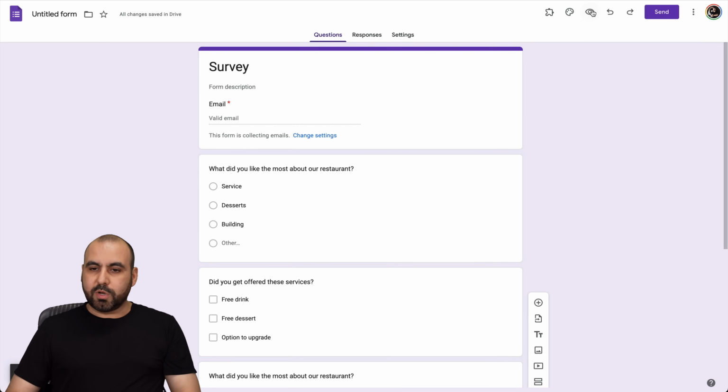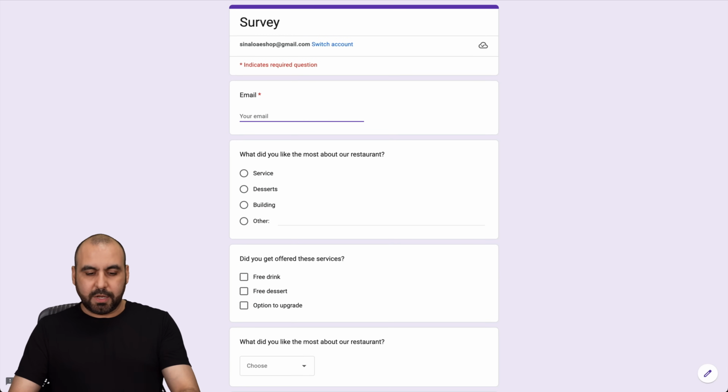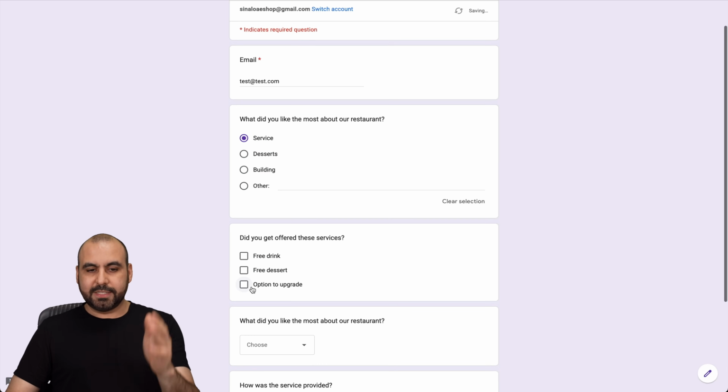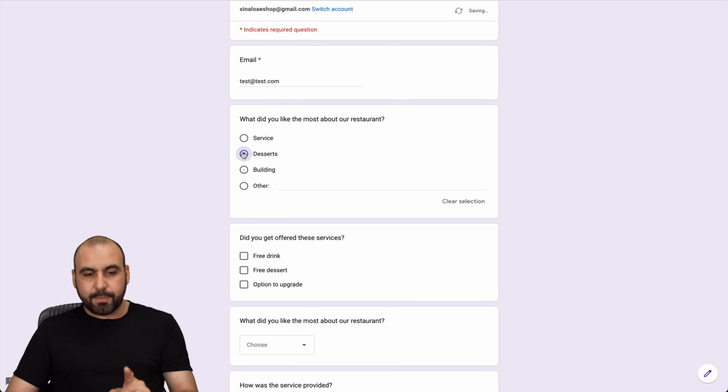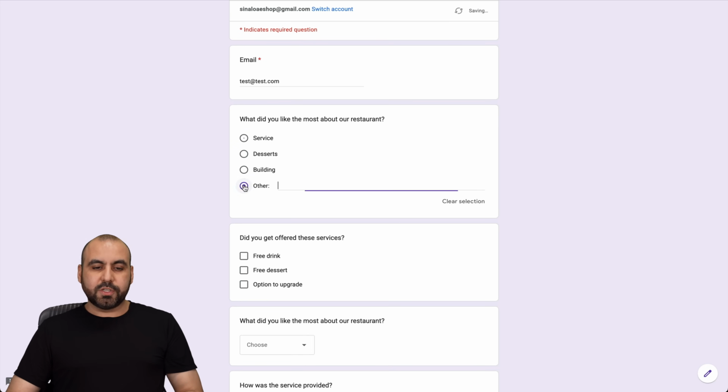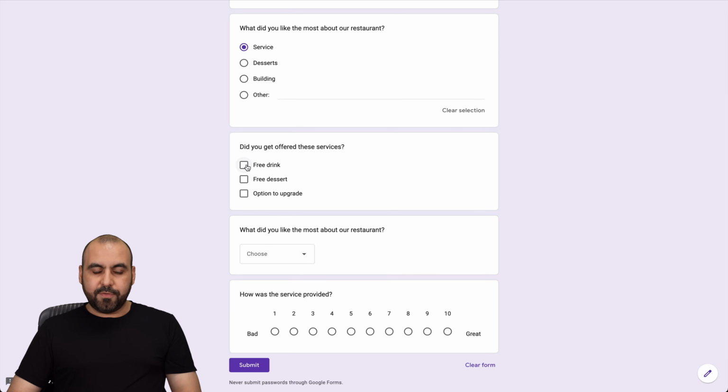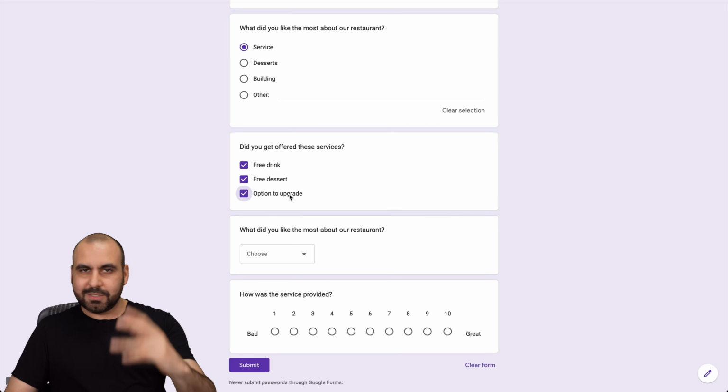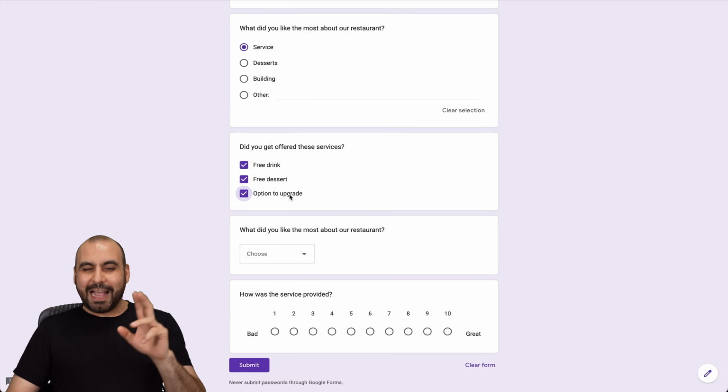We're going to be able to preview it by clicking on this eye button. Let's go here and we're able to respond. So let's go ahead and do this once to show you. Let's go ahead and select service. Remember, we're only able to select one. We can also select other and type in whatever we want there. Okay. And then we have the checkbox. We can select several of these. So we were asked these 3 services, just hypothetically answering here.